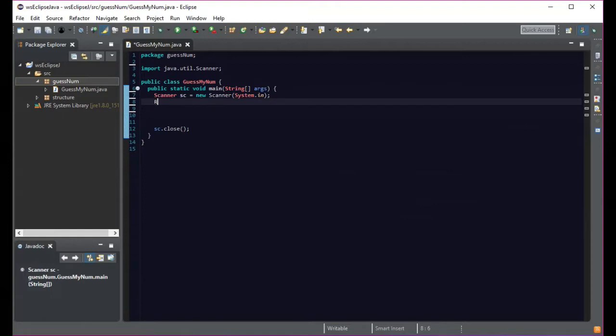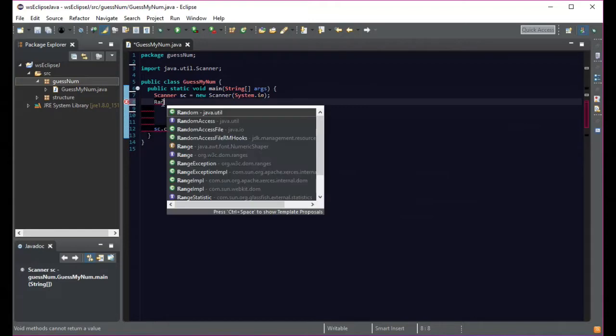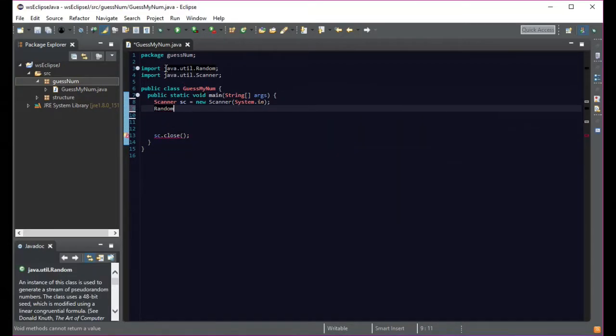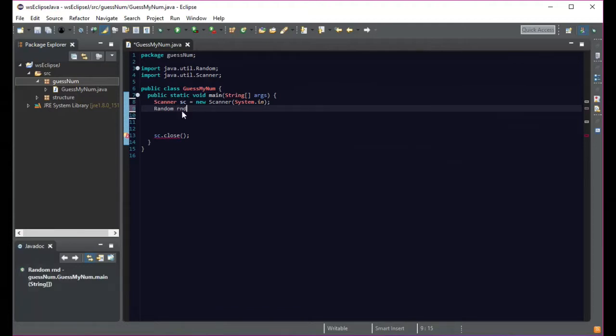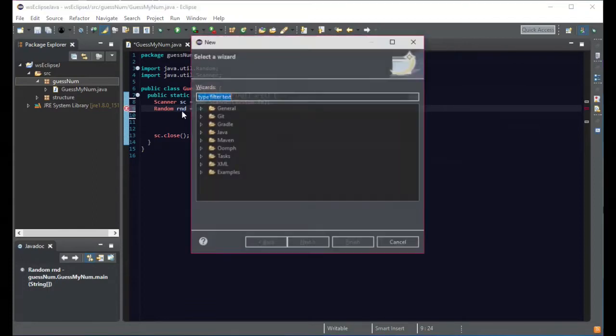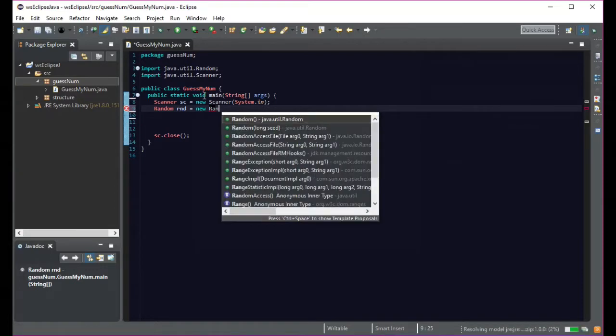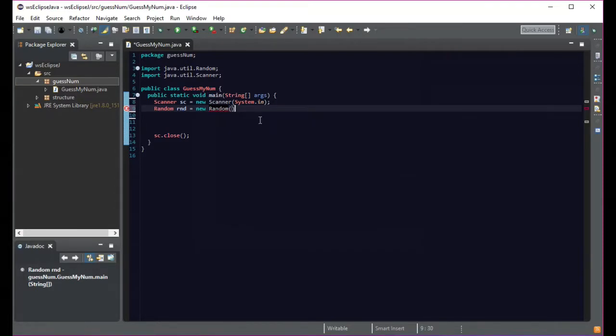The other thing we needed was RAN, right? We needed a random number generator, so that's Random here. We just do that, and as you can see, it added our java.util.Random. And we're just going to call this object that we're creating rnd for random. And we need to initialize it. New Random. And there's our Random. And there we go. So there's our two objects we needed.